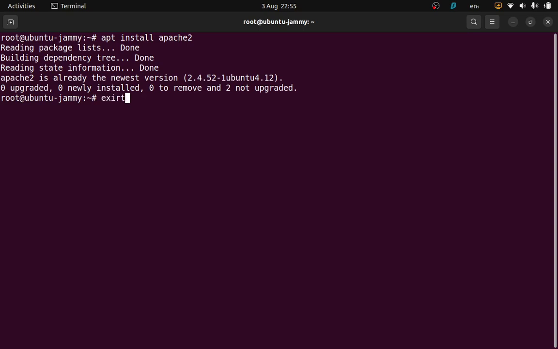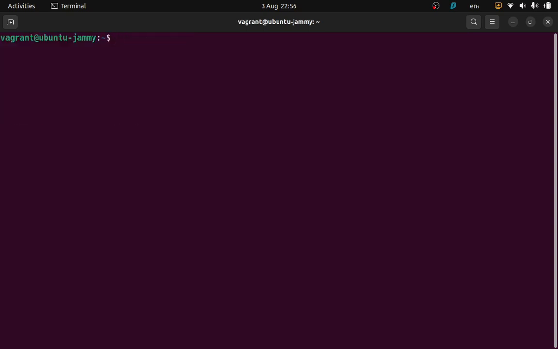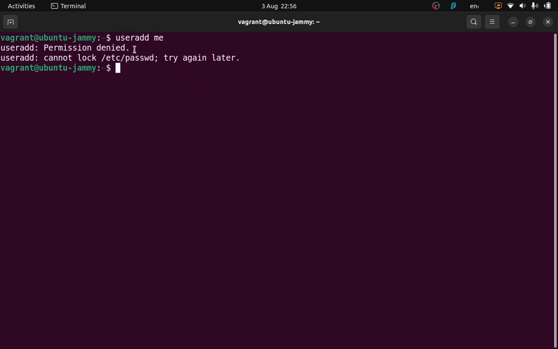Let's take another example. I'm back, so I'm not the root user. Let's do something like useradd. So I'm going to try to create a new user. As we can see, again, permission denied. Basically, I don't have the privileges to add a new user, so then I have to prefix it with the sudo keyword, and as you can see, it's allowed me to do it fine.